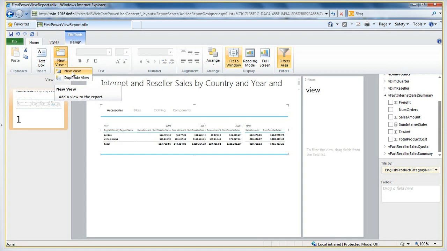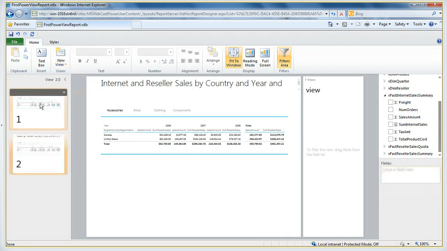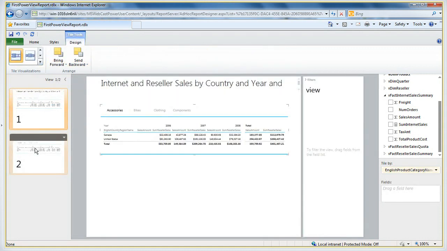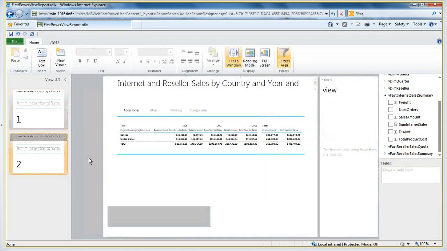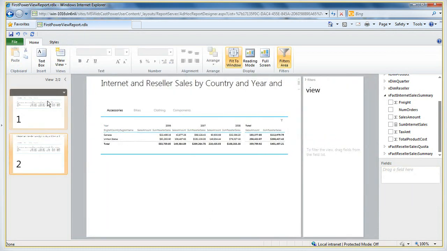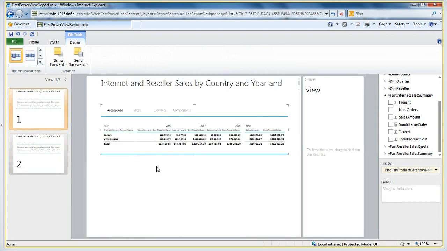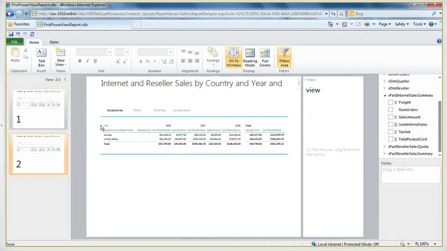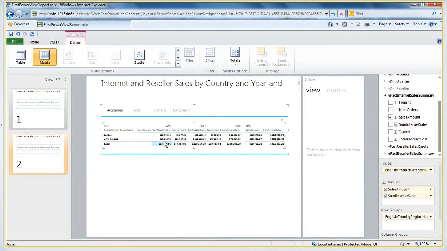Now that actually takes what was on page 1 and made it page 2. So I'll show that one, then I'll come back and show how we can put something at the bottom here. So I'm now on page 2, and that duplicated the view. Now maybe in this one, I want to render this not as a matrix but as a chart instead.